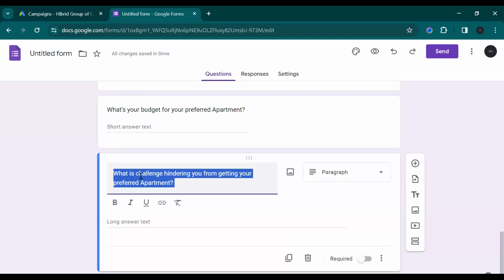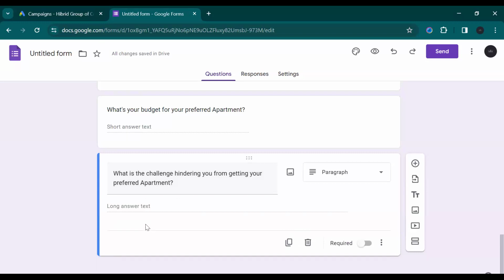challenge hindering you from getting your preferred apartment? You can see it's a long answer text. Reason being that you want them to express themselves, and tell you what their challenges have been. So some people will answer, some people will not answer, but leave it open, because people want to talk, and people want to know that someone is there to hear them talk. So you leave it open. Let them tell you what they have been passing through, and so you also know what has been going on in the market and how you can step in to mitigate such circumstances.